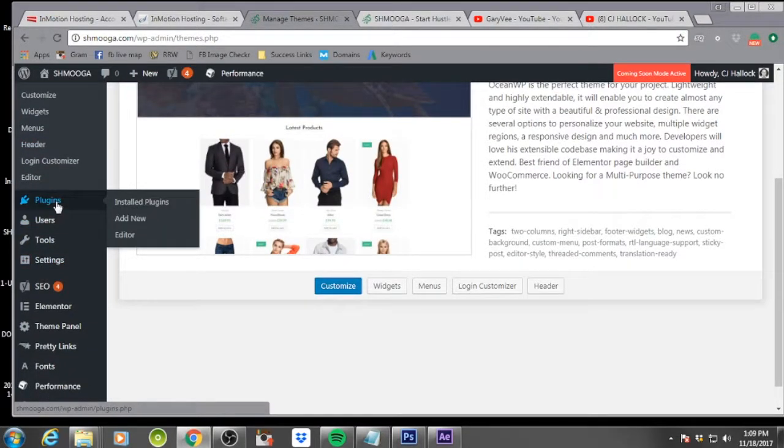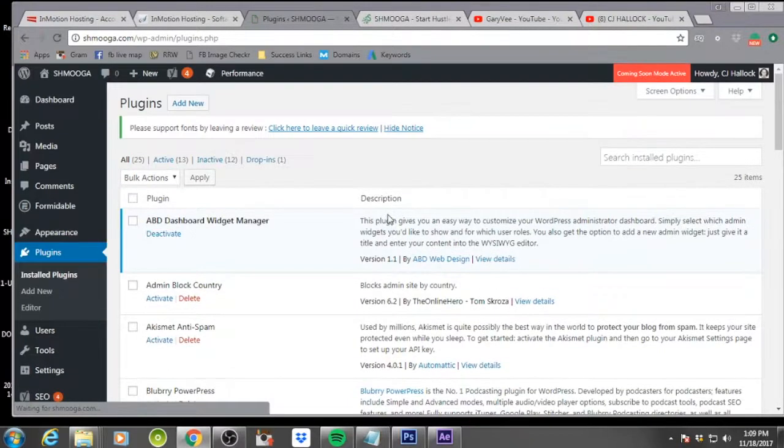Next thing are plugins. And I'm going to just do a quick run through of what these plugins are, what they do, why they're there, and whether you should use them or not. So basically, the dashboard widget manager. This is how I'm able to get that stuff from CJ widget that's in your dashboard. If you do not want that, you can deactivate this and delete it.